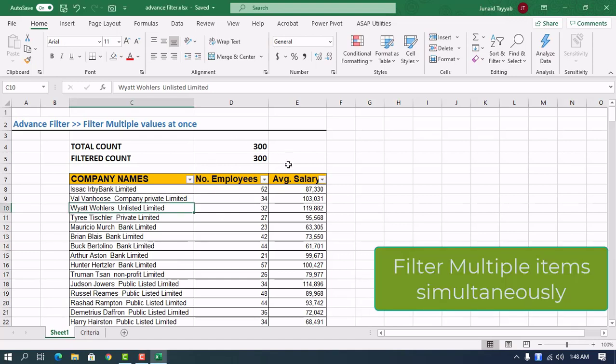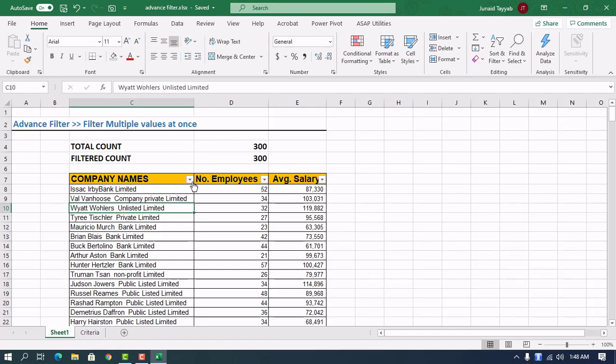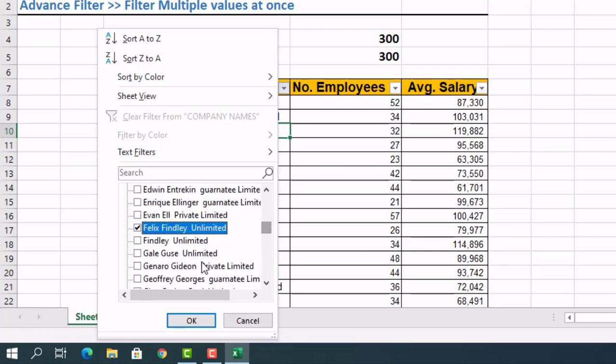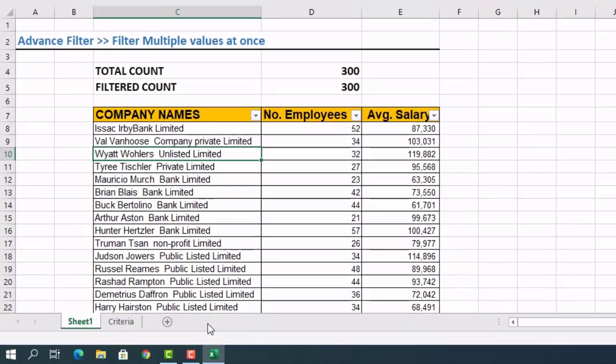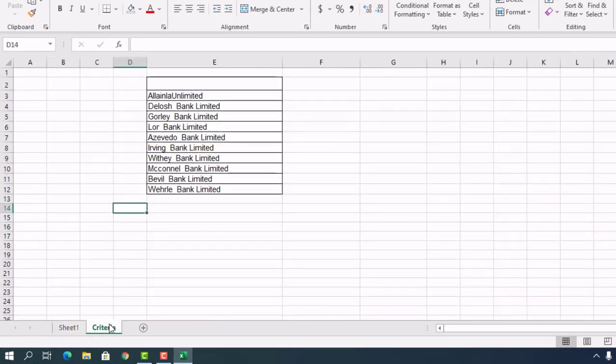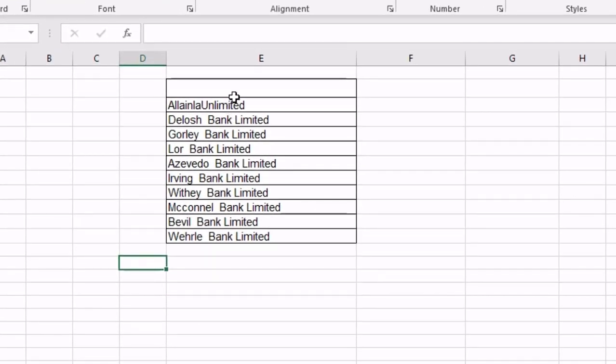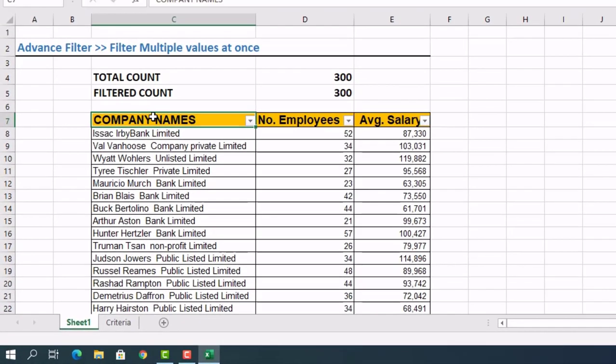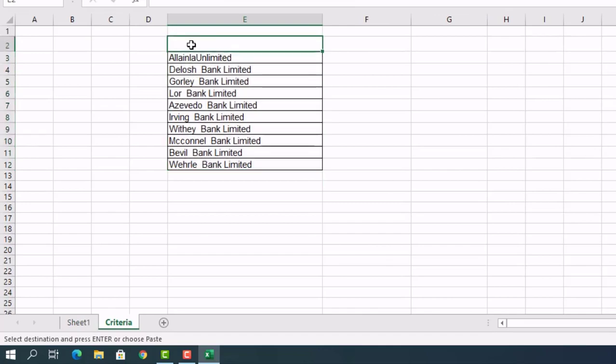So I have a data of 300 rows here and I want to filter out only 10 companies. But it may be difficult for me to keep track of the selections I have already made. So the easier way is to create a new sheet and write down the data you want to filter. Go to your original data and copy the headers and paste it here.